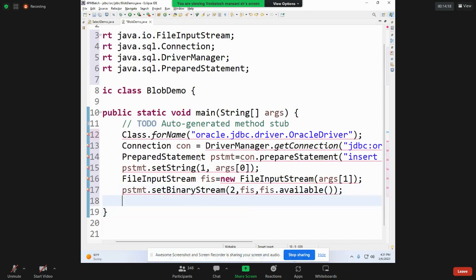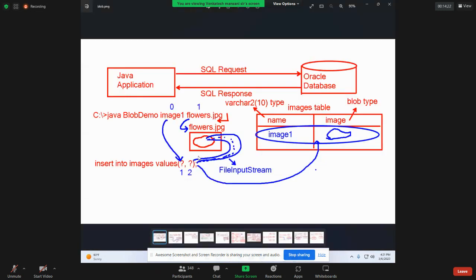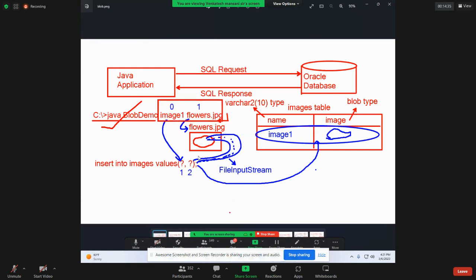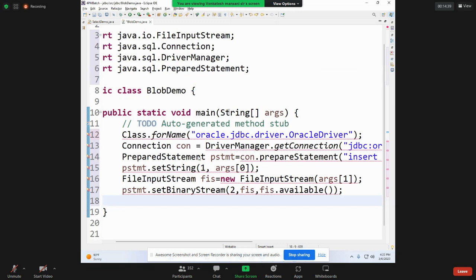Now the query is completed. First, observe the command prompt. While executing the Java program, BlobDemo, we are passing 2 arguments: first argument, second argument. These command line arguments are received by the main method.